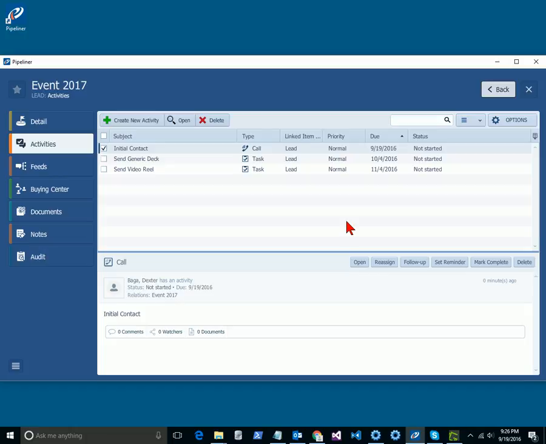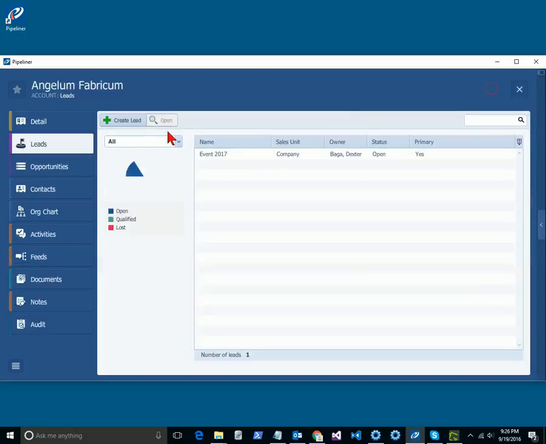Now let's take a look at how DBX can help you when this lead transitions into an opportunity. For example, so let's go back to the lead, and this lead event 2017, for example, would like to now make this into an opportunity.